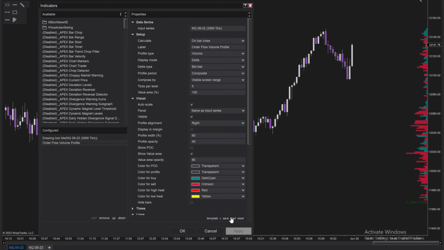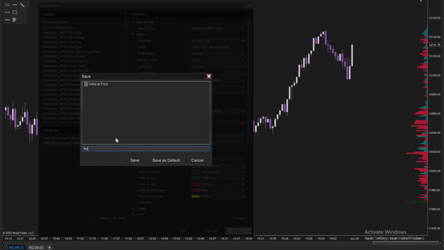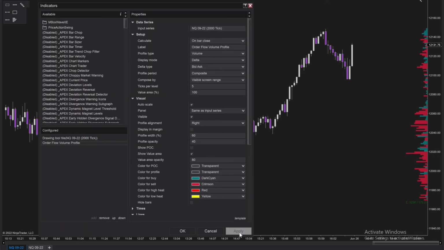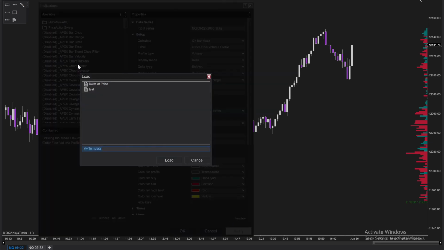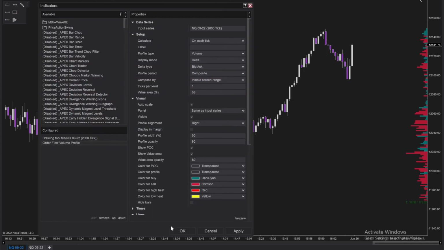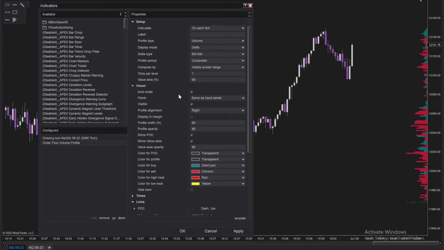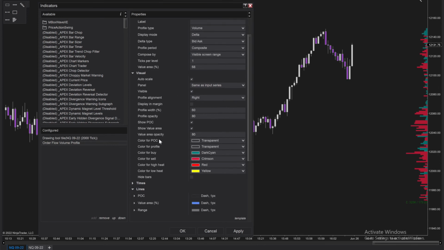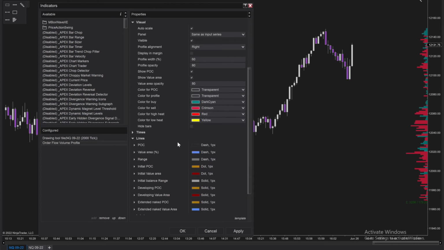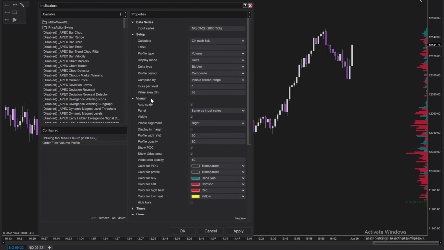So let's do this. Let's save this one as our test version. And let's compare and contrast to my settings that I normally use, which is delta at price, and see if I did it the same way. So here, you can see profile type volume, delta, composite, visible screen range. And yep, all I did was basically go in color for POC, transparent, color for profile, transparent. That's essentially all I'm doing there. And then again, you can change your buys and sells to whatever color you want to, but that gives you your delta profile. So basically exactly the same as what we just did.